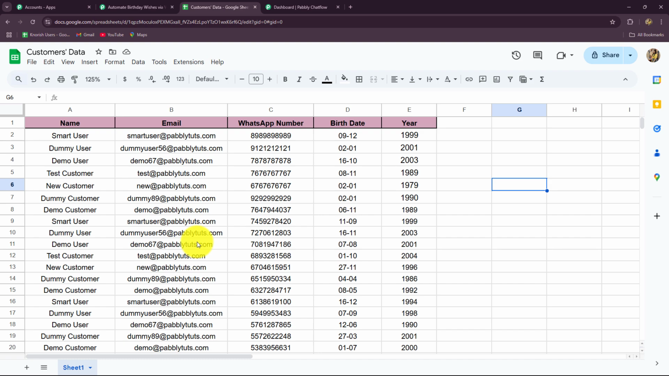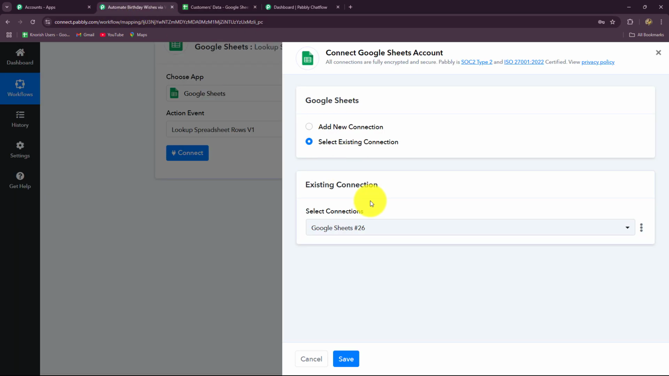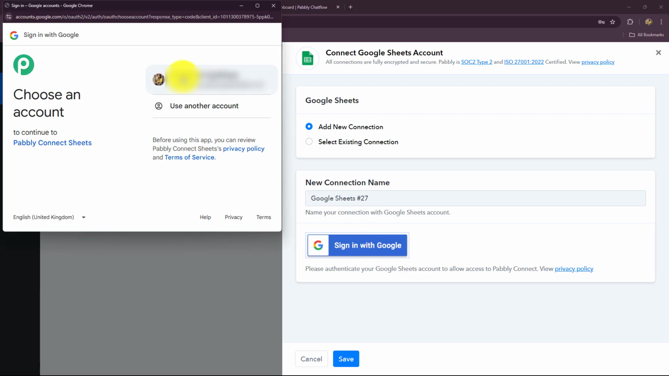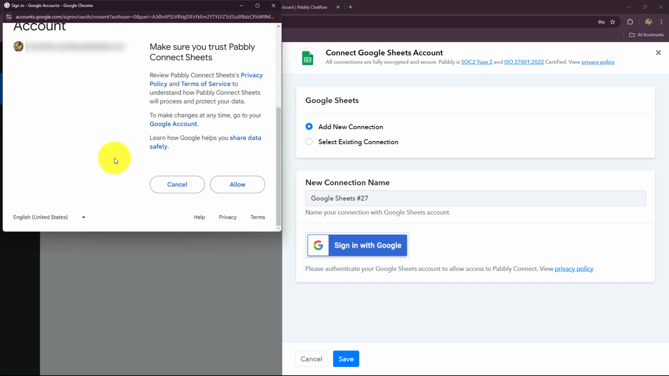For building the connection between Google Sheets and Pabbly Connect, you can see we have two options, add new connection and select existing connection. If you already have an existing connection, just go with that. But if you want to create a new connection, you can just go and click on this add new connection. How you have to build the new connection? For that, you have to click on sign in with Google. Now, then we have to select the account.